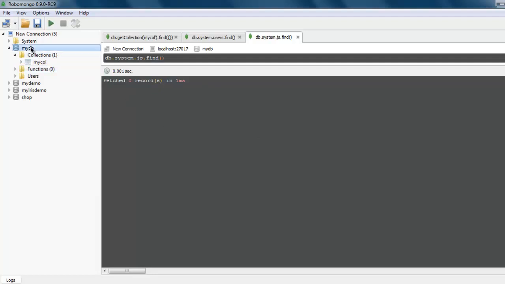So we checked the database, we also checked users, and then we checked functions. So these are some of the typical operations that you can do with RoboMongo IDE. Along with that, you can also add multiple connections if you have multiple MongoDB instances running. So this RoboMongo IDE allows you to do that.